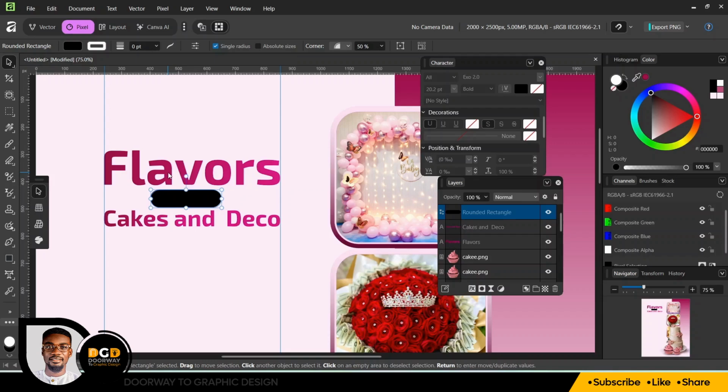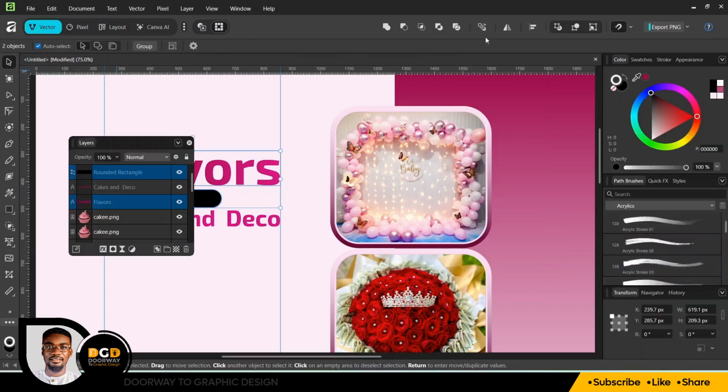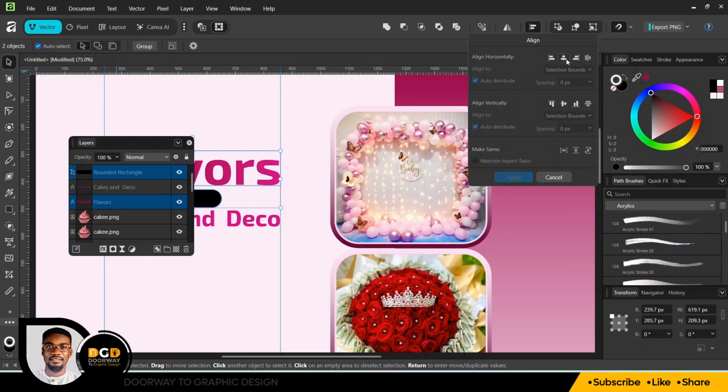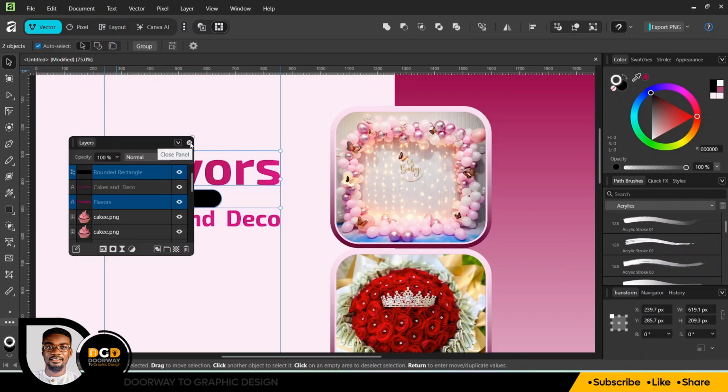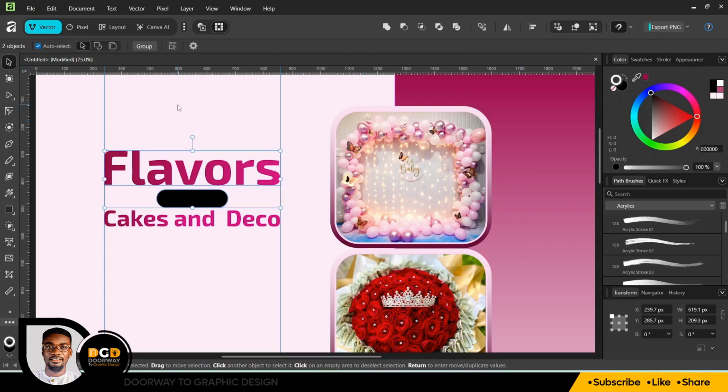So what do you do? You hold shift to select the two like this. So you go to vector here and you go to alignment, then align center. So here, align center here. So you see it, that's it.